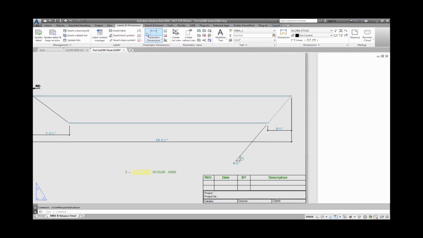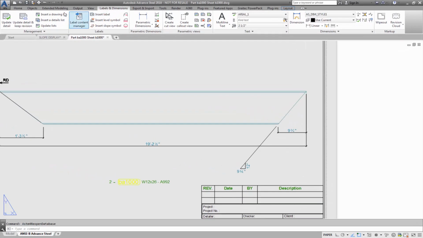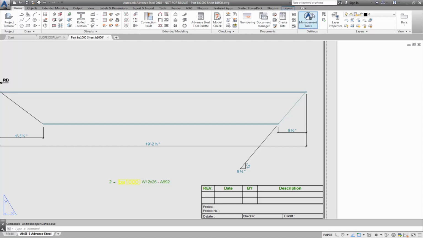This video will show how to display the slope dimensions in inches rather than feet, or if you prefer to show the slope dimensions in degrees only.